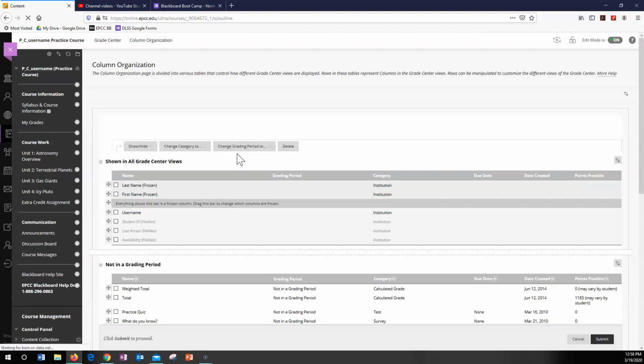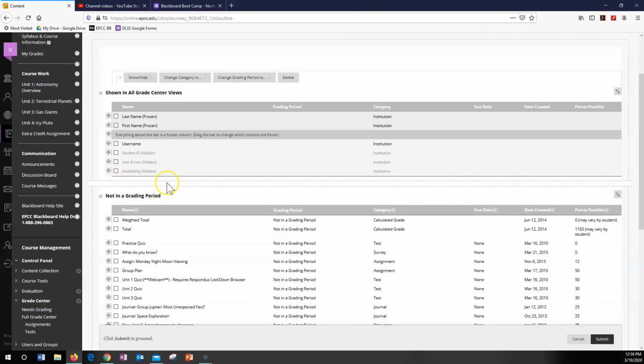It's going to open the column organization page. It knows that I'm on this page, and it's going to have two sections here. This first section is that default information that comes from Banner. The student name, the student username, their ID number. It also will have a column with the last time the student accessed your course. You want to have those available to you.